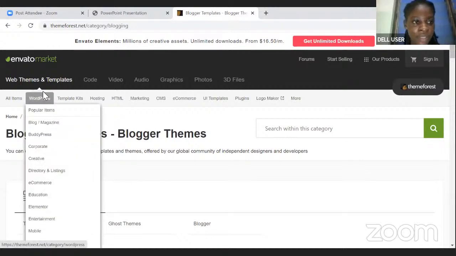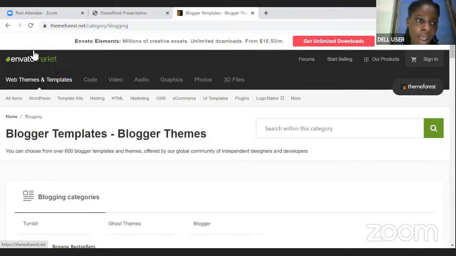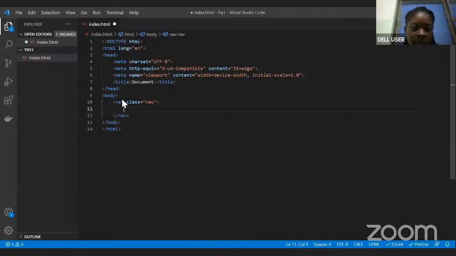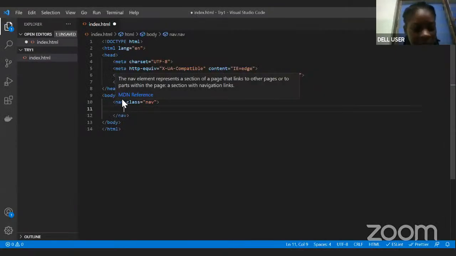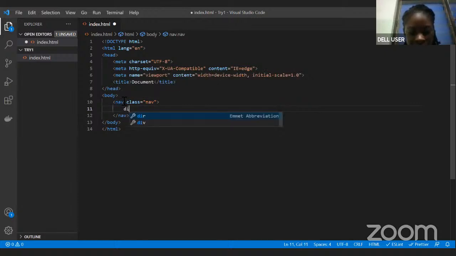So first of all, we want to create the division for the name of our website, for instance. So let's take it like we are creating a blog website. So let's go back to our Visual Studio Code. Create a division with div dot and then press tab. So you can give it a class name.